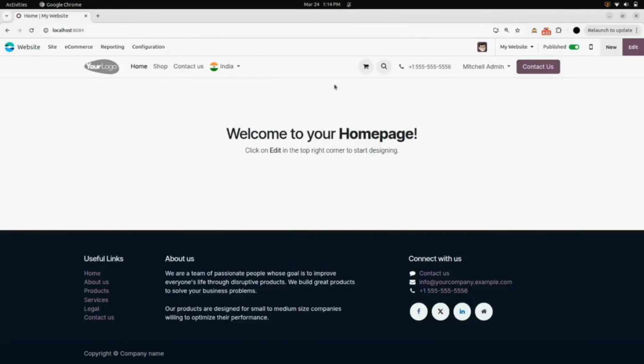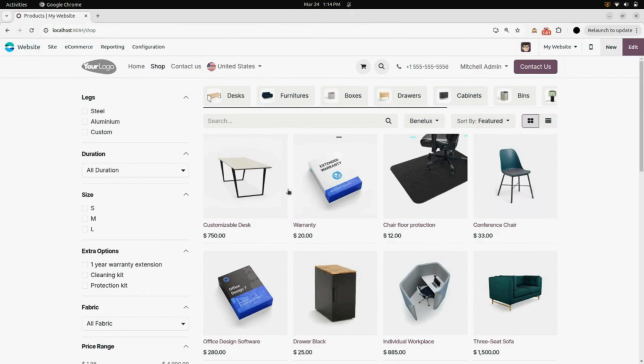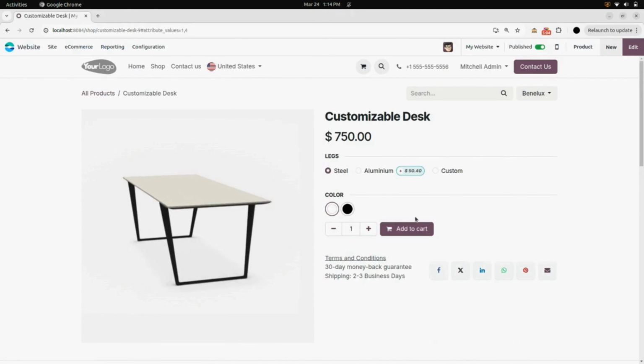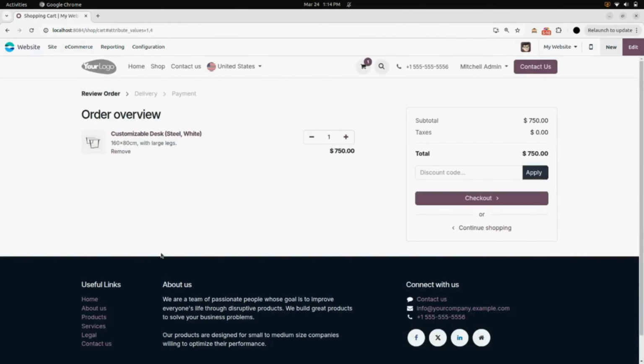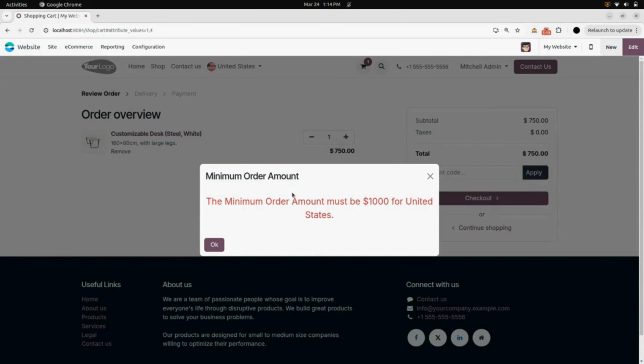Now suppose I go back into the website module and select United States instead of India. And if I select a product in the shop, you can see the product amount is $750. Now, if I add this into my cart, here you can see the product is in the cart. Now, if I click on checkout, you will get a validation error saying the minimum order amount must be $1,000 for United States.